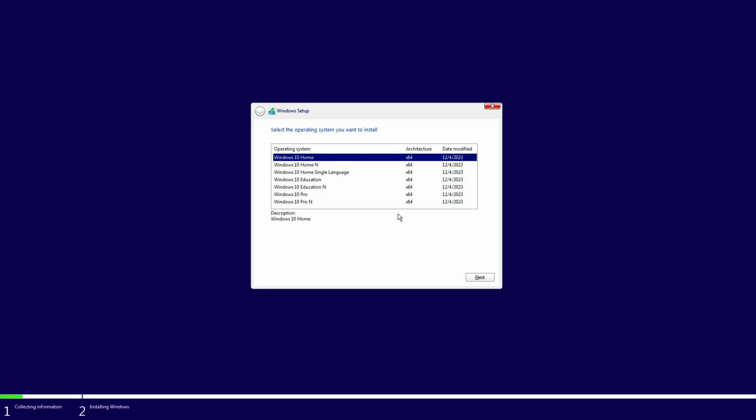As you can see, we now can select the edition we need when clean installing Windows 10.